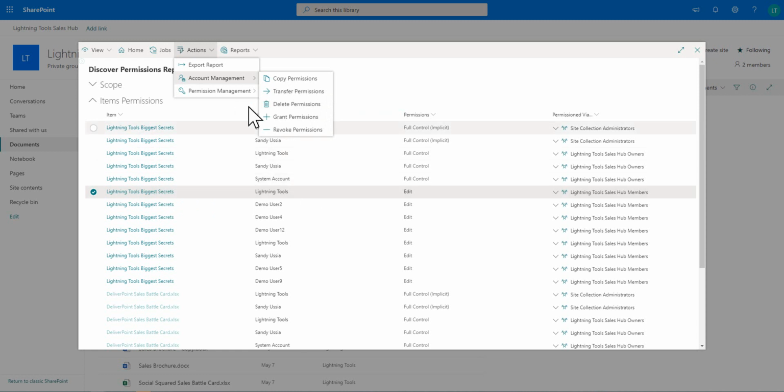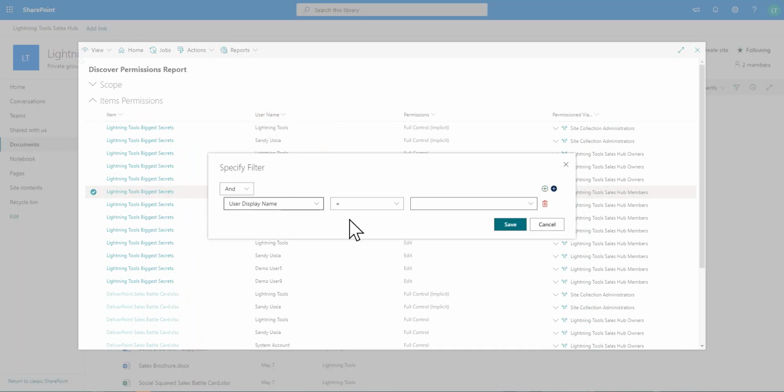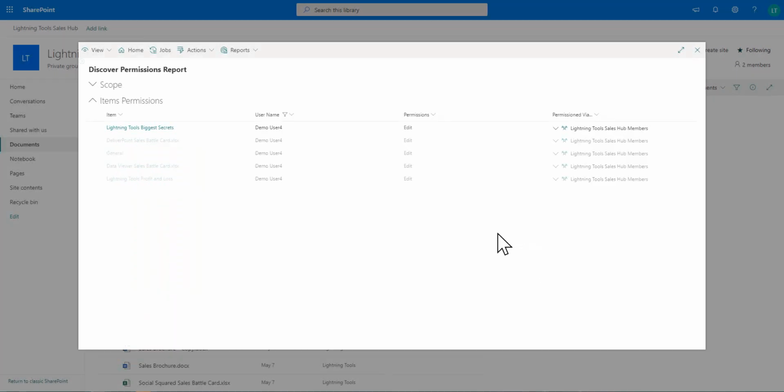And of course, we could also export this report to Excel as well, where we can go through and manage it in a bit more detail. But filtering this report is also useful. So we can go through and filter on a particular user, and for that I'll select Demo User 4, and here we can see what permissions Demo User 4 has to every single file or folder I selected.